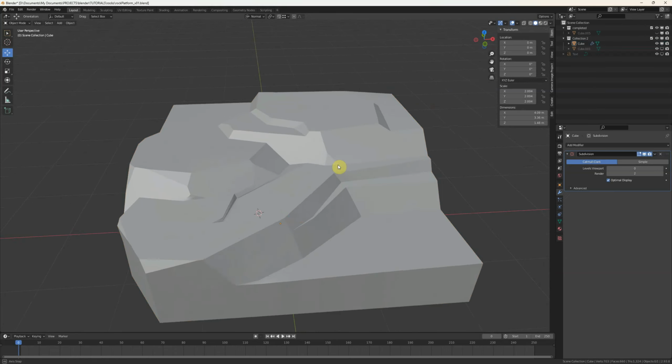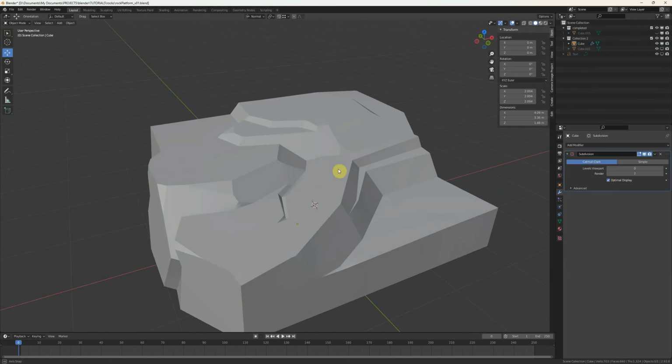But yeah, that is how I would go about reinforcing rocks for either animation or games, depending on what you're doing.